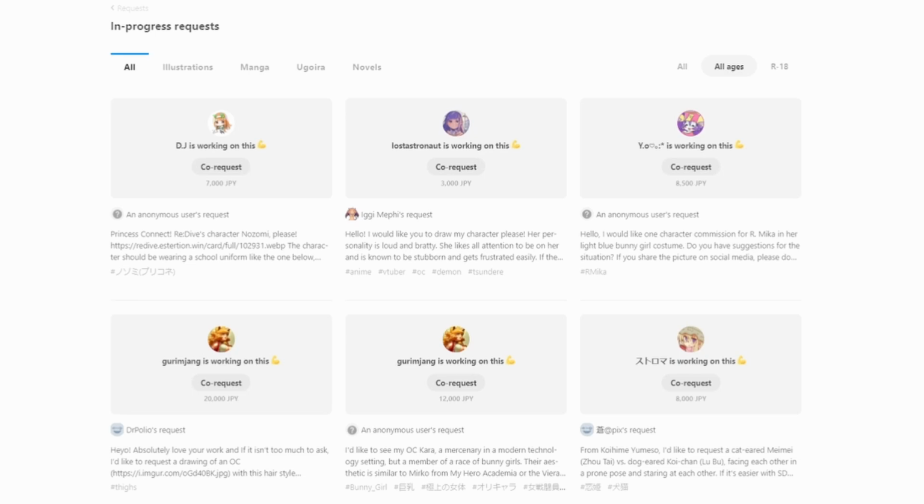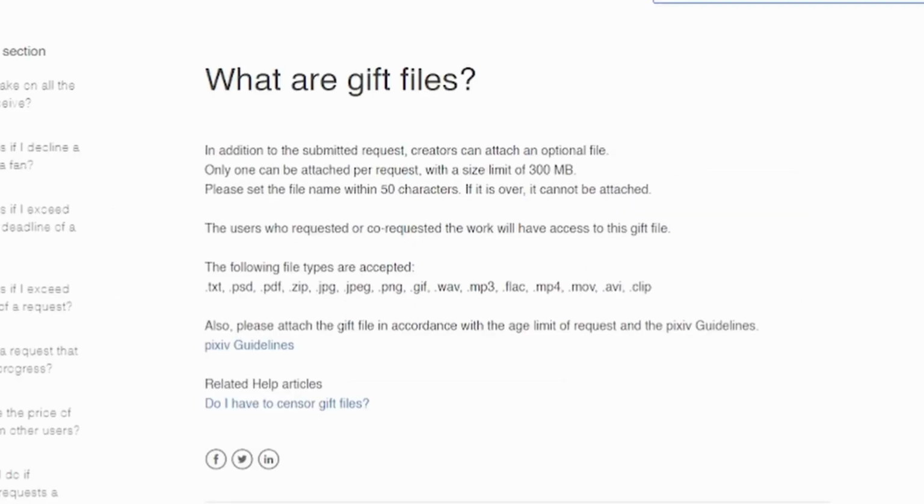Now, the benefit for the creators is that they can get paid multiple times by different clients for the same piece of work. So you might be wondering what the benefit of co-requesting is, but to be honest, I don't really see much reason to co-request here besides you want the original file, which comes in the form of a GIF file, as you can see here. But as a demonstration, today I'll also be doing a co-request in addition to a regular request.